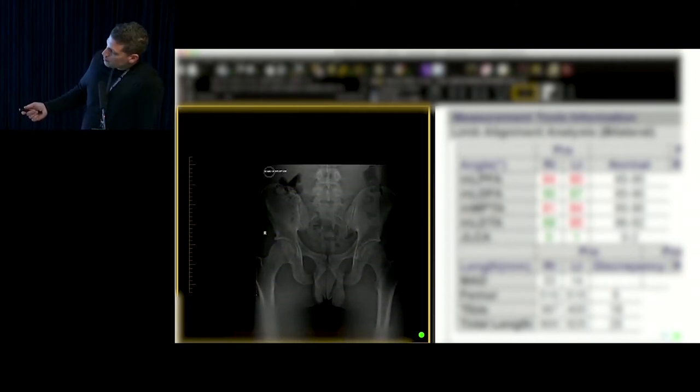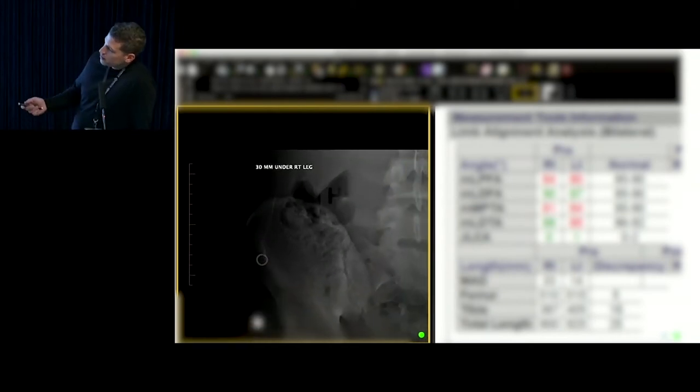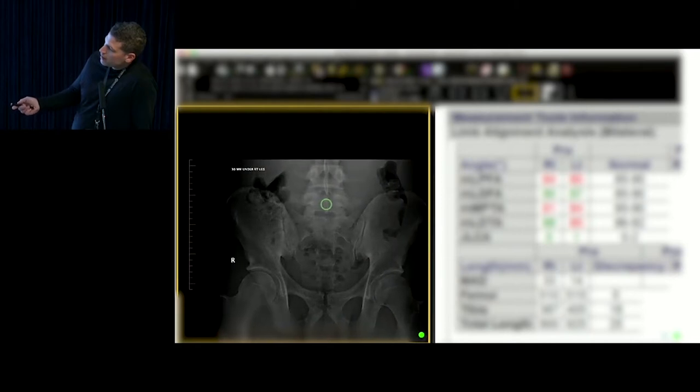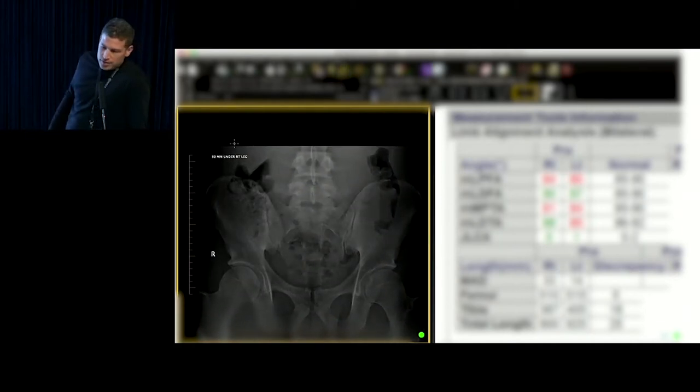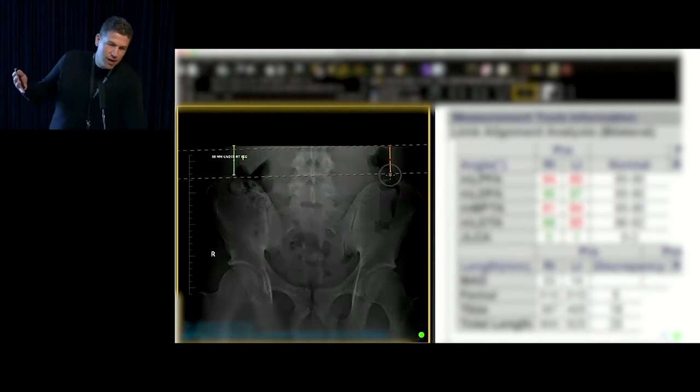So the first thing I do, Rob mentioned the indirect measurement or the total limb length discrepancy. He's wearing a 30-millimeter block under his right foot. Now I'm going to measure from the top of his iliac crest to the cassette. So this measurement will give you an assessment of his pelvis and his foot.